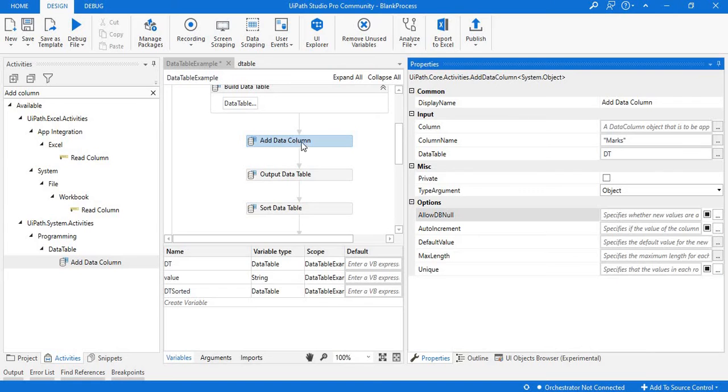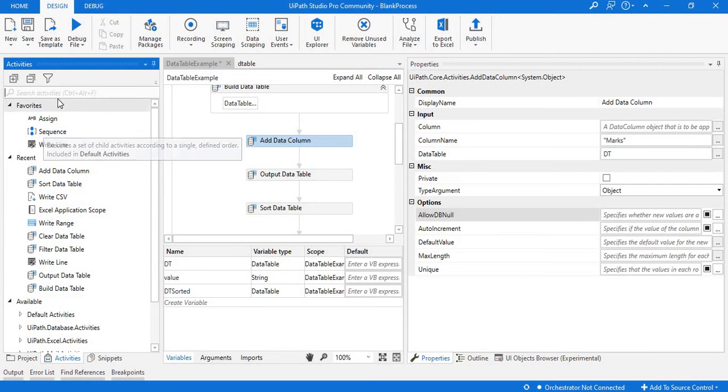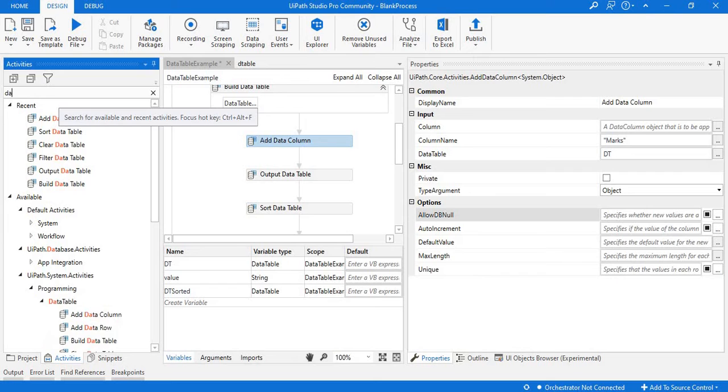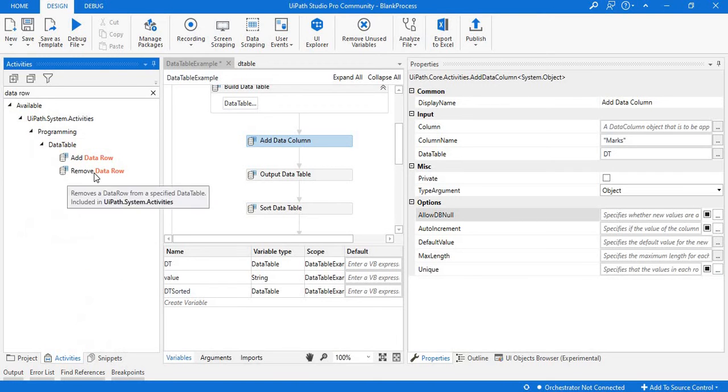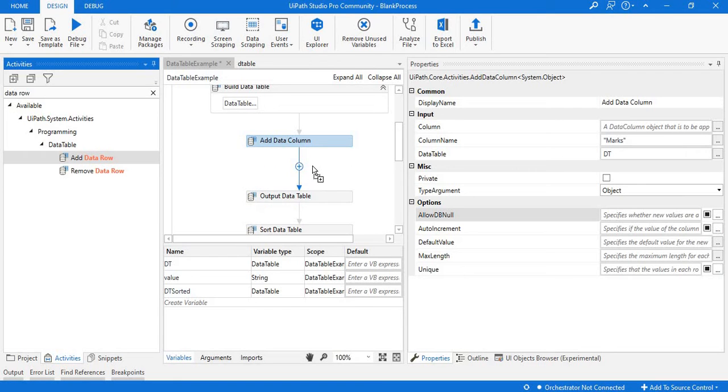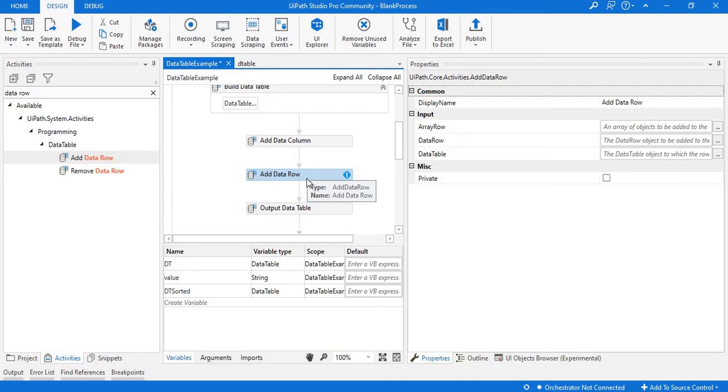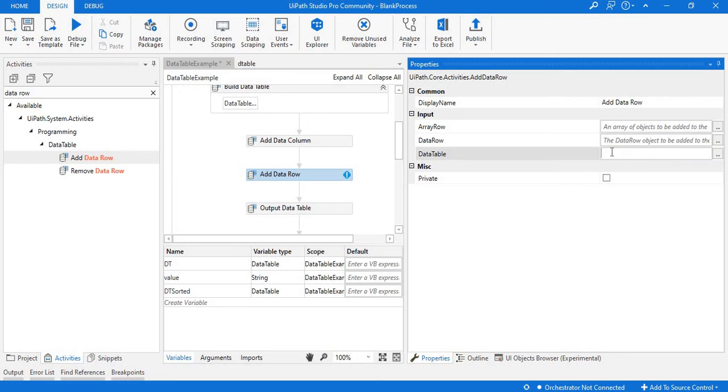So I'm just going to keep only one add data column here with the name as marks, and let's try to add a row. For that I need to search for data row. So here we can see the add data row activity. I'm going to keep it below the add data column. Here in these properties we can see the input properties, array row and data row, and the data table field: whatever data table we want to insert into, we need to mention the data table. So my data table is DT.